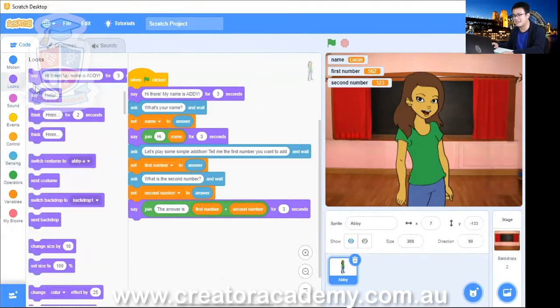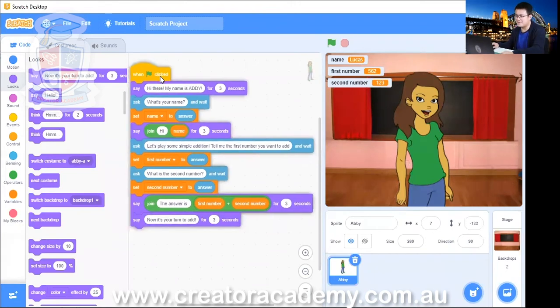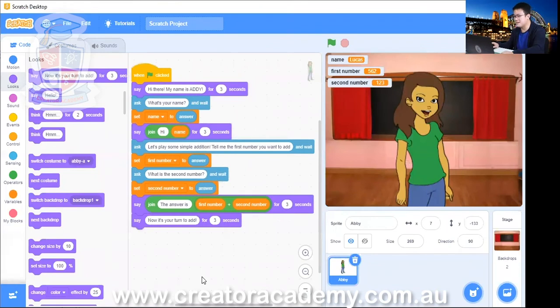So let's go into Looks again and say, now it's your turn to add, okay? Because not many people will expect that Addy is going to ask us something, right? So again, now it's your turn to add. Addy loves her maths. She loves her addition, and she wants to test us now.